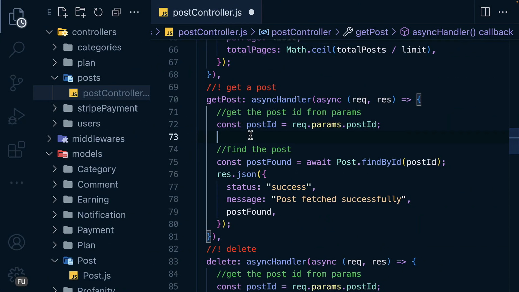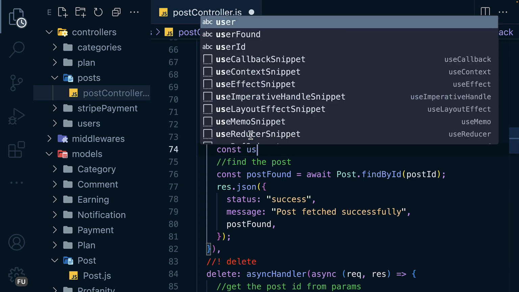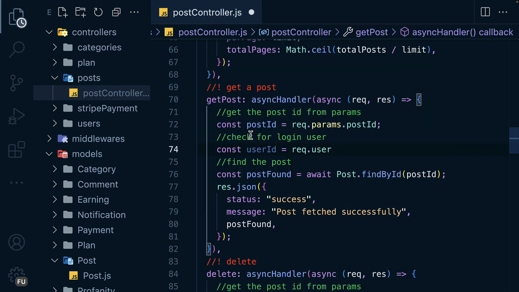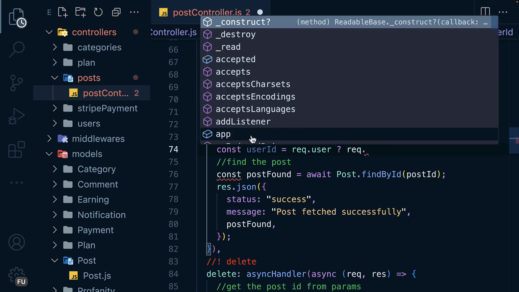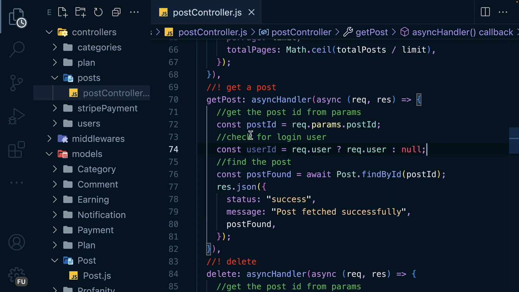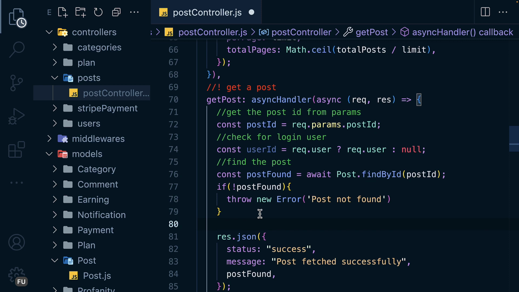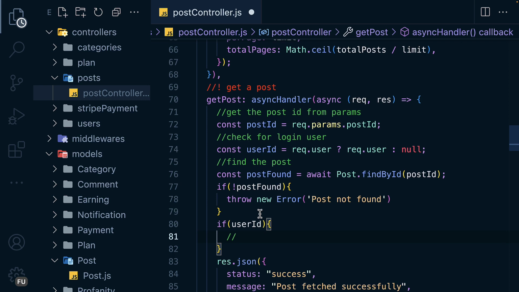So here, let's check for the login user. const userId is equal to req.user, in case we have that, then we're going to take the req.user, otherwise we will say null. And before we send the result, we are going to check if the post is found, and that is in case we don't have any post. So here we are going to check if we have the login user as userId. Then in here, we are going to check if the user has already viewed this post.